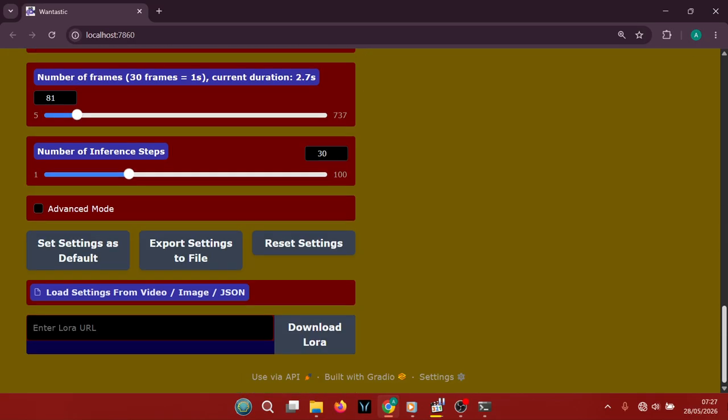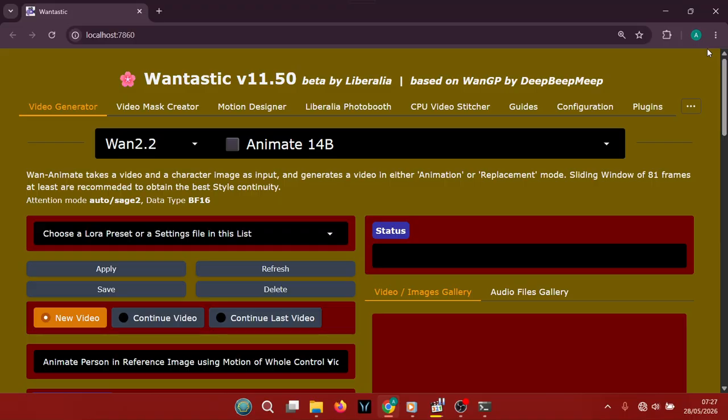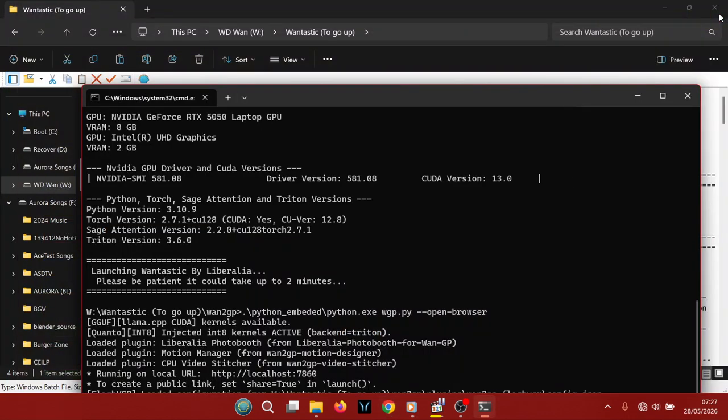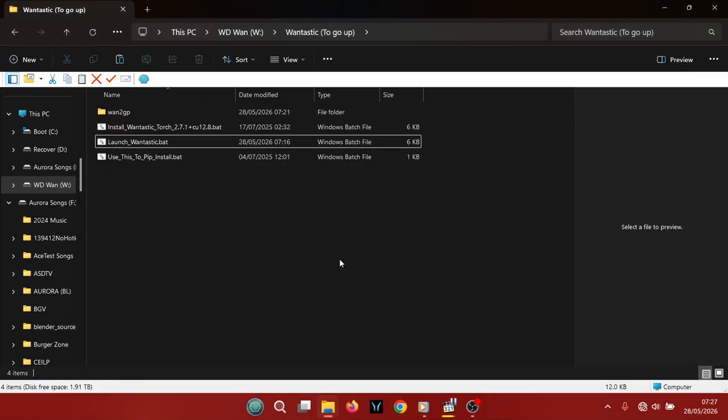Just to remind you that you are using the new fork of 1GP, Wantastic. I think I'm probably the first one to ever fork this project. So, I hope you really love it. I really do. The future of Wantastic is looking interesting. I'm thinking it might change its name in the next edition. We might be going to call it Libralia AI Studio.